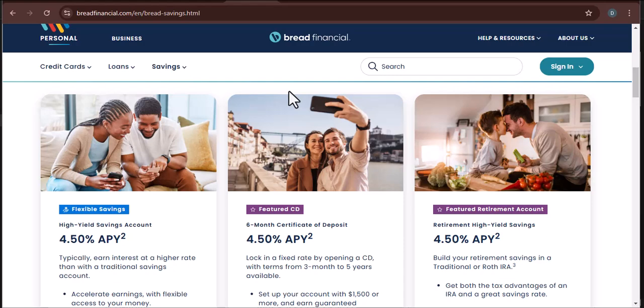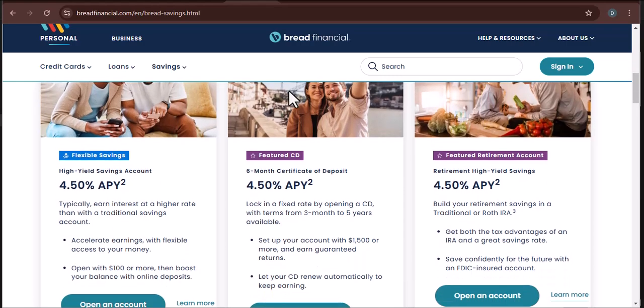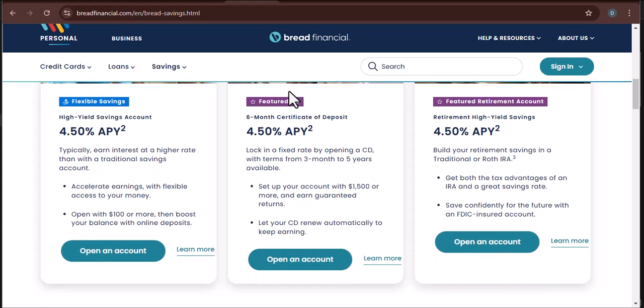There are a few different ways to make a payment to Bread Finance. The most common way is to use your credit card. You can also make a payment by phone, mail, or online.